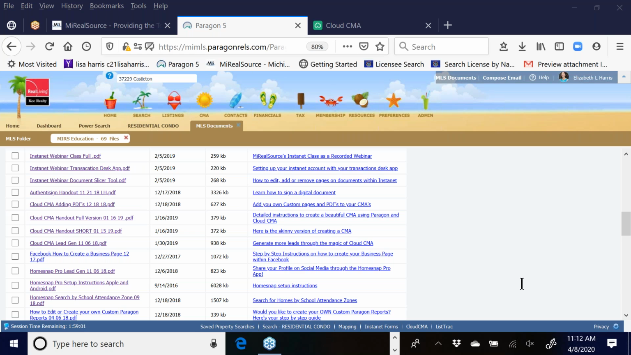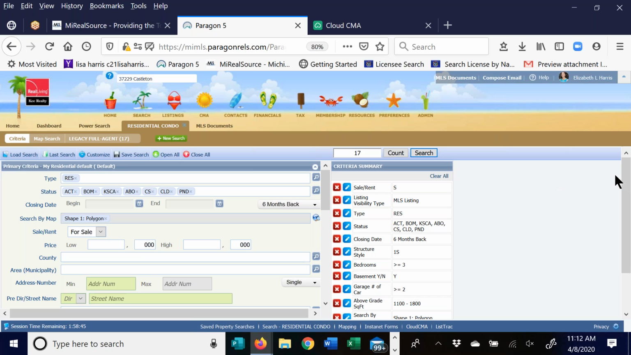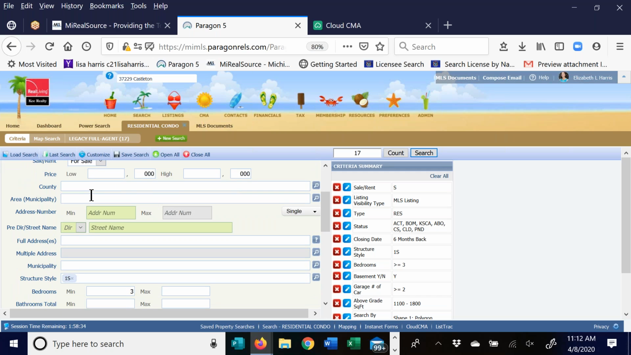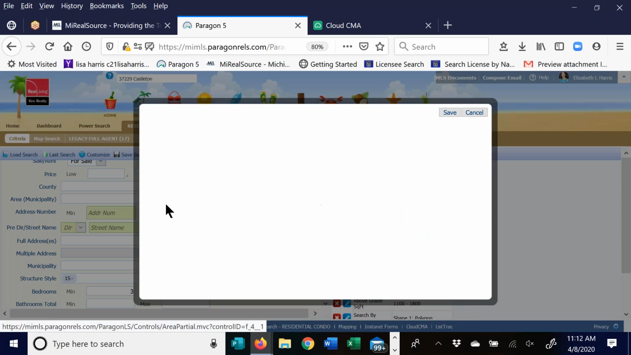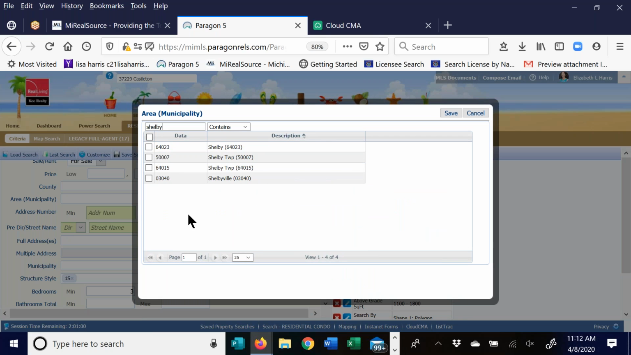Okay, so you're searching properties on your main screen. Can you go back there? Yep, in Paragon, criteria. And when you go into, say, area municipality, I noticed the numbers on the side. I think it's Shelby Township that has two different numbers. How do you know which one to put?